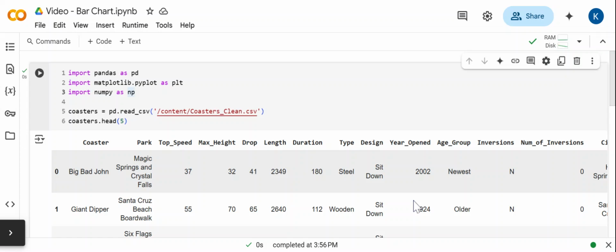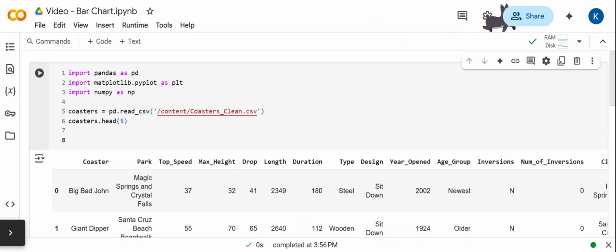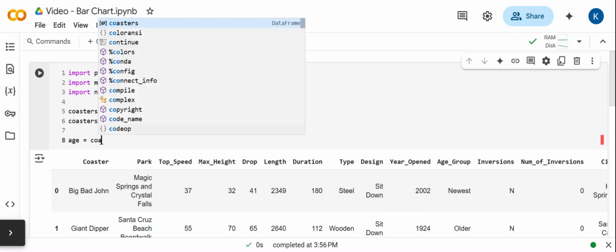So I've already uploaded my coasters data set. We're looking here at the first 5 rows. I'm going to focus on the age group column. There are 3 options: newest, recent, and older. And we're going to make a bar chart with that data. So first of all, I need to pull that age group column.